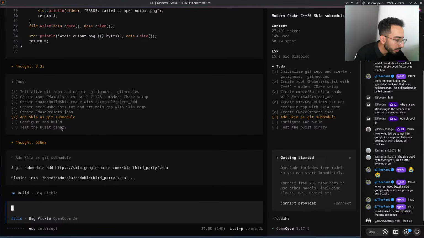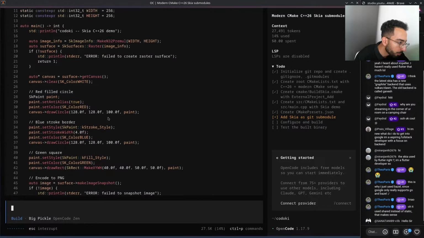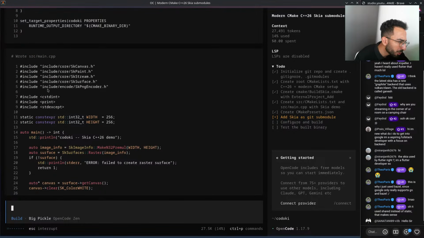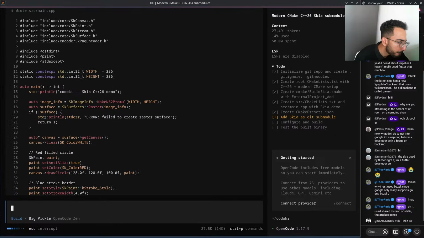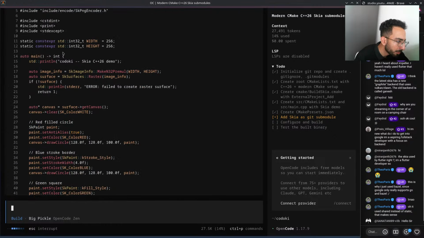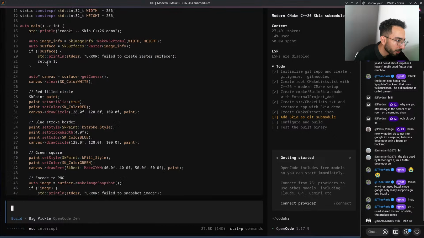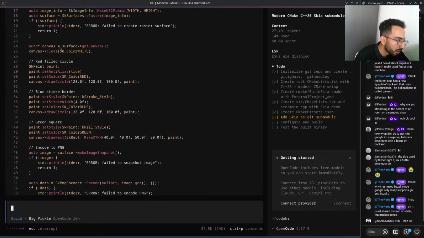Okay, add Skia as git submodule. There you go. It's adding right now Skia as a submodule. Perfect so far. Nice. Alright. I don't know if it's gonna make it from the first try, but so far it seems good. So as you can see, it's using the latest C++ features like auto and std::println. Sick.